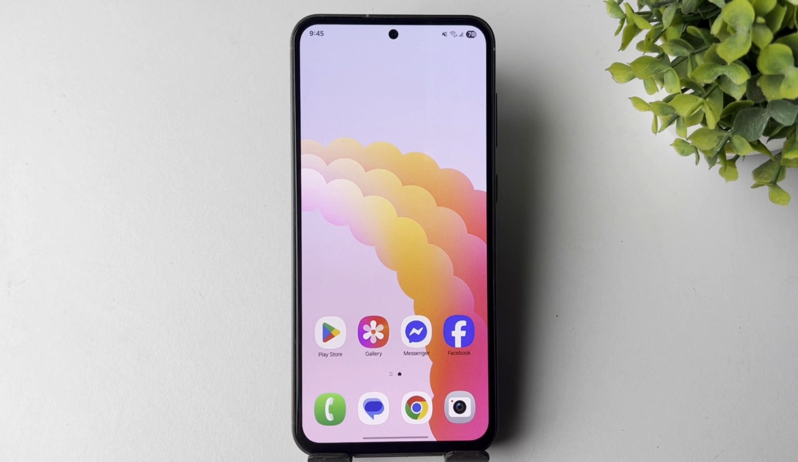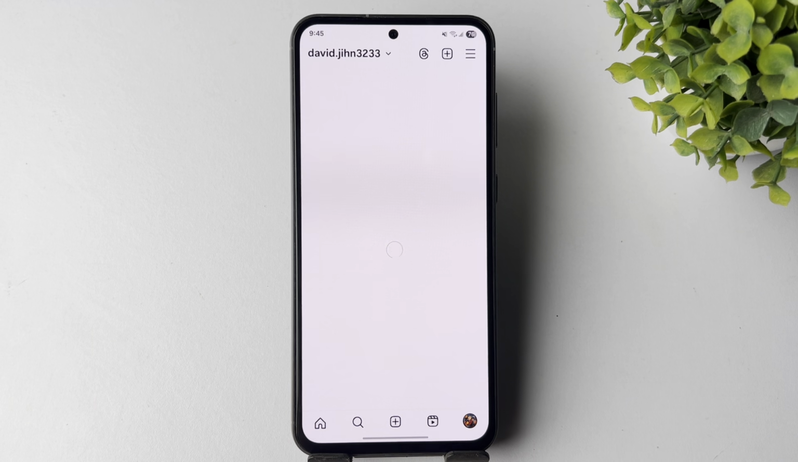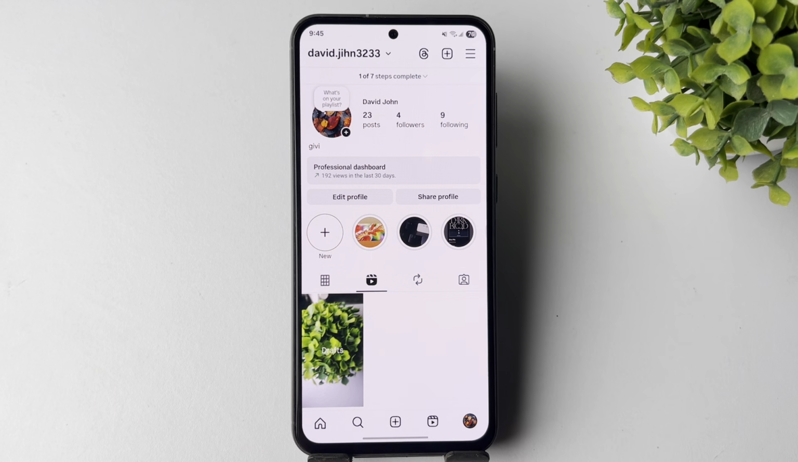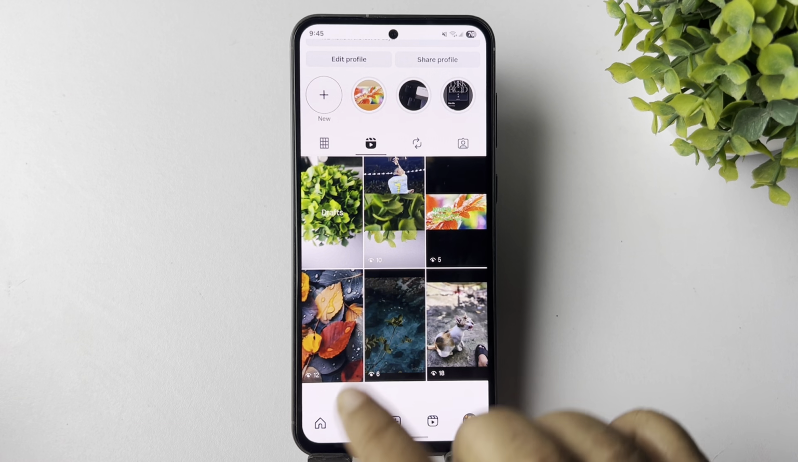Let's see how to add a thumbnail to your Instagram Reels. Go to your Instagram, go to your profile, select Reels, and then tap on the reel to which you want to add a thumbnail.